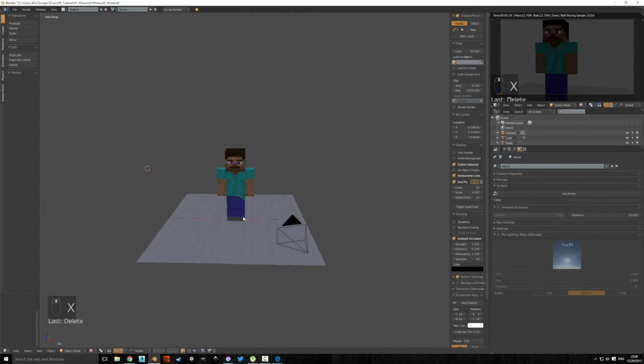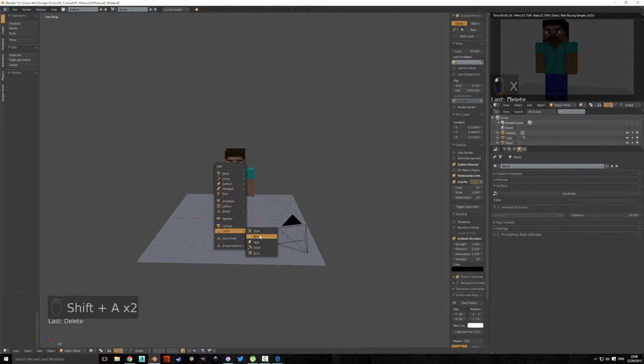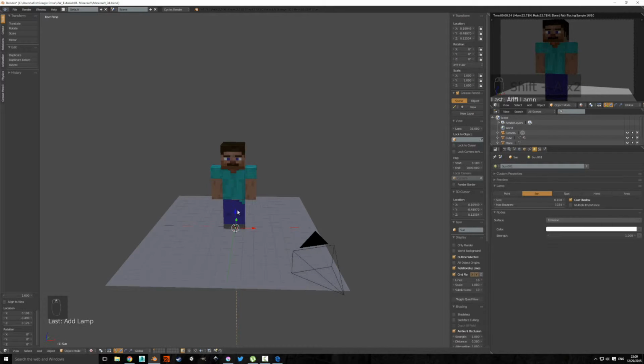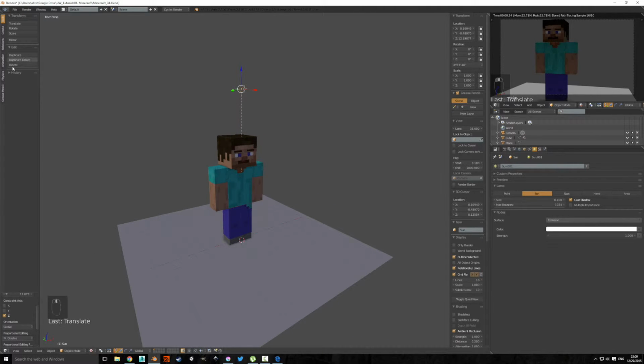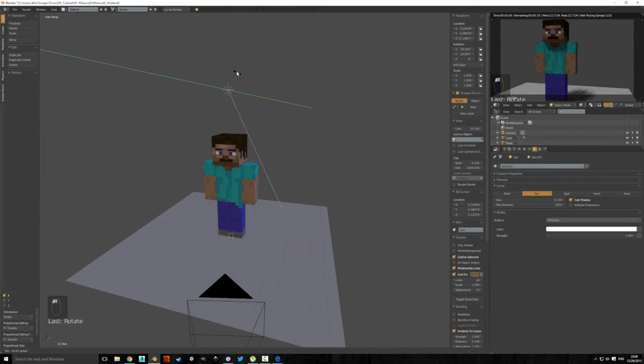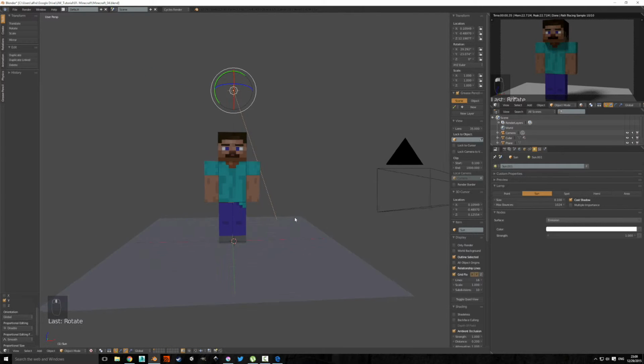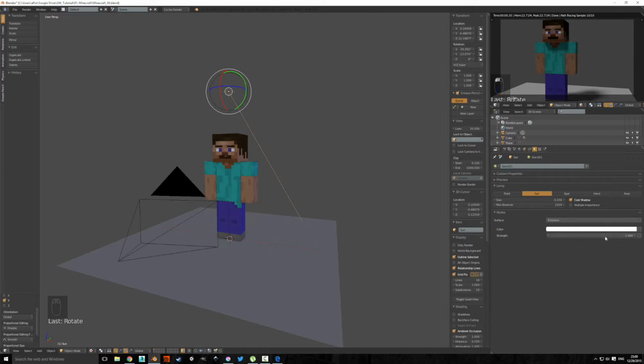I had this dome light before, and let's replace it with something else, like sunlight for now, just so we have some basic lighting. And rotate it a little bit so we get some shadows. Maybe increase the intensity.